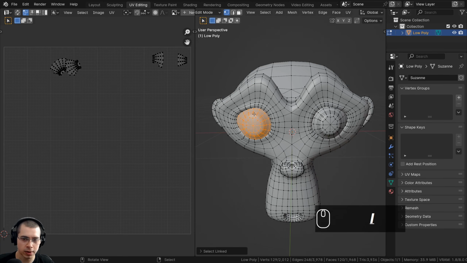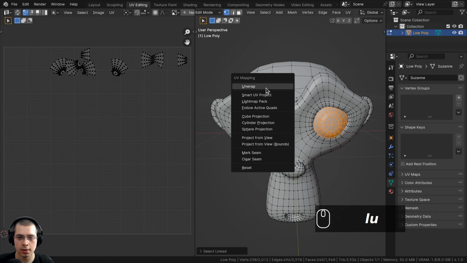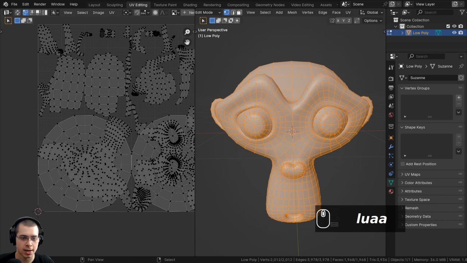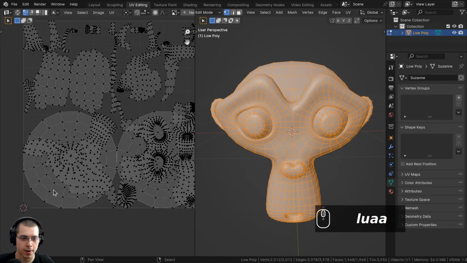I will press the L key with my mouse hovered over the eye, and then also the L key with my mouse hovered over that eye, and then I'll hit U again, and we'll just click on Unwrap. Now if I press the A key to select all the mesh, you can see the eyes, and I need to scale the eyes down and move them out of the way because they're overlapping the other mesh.